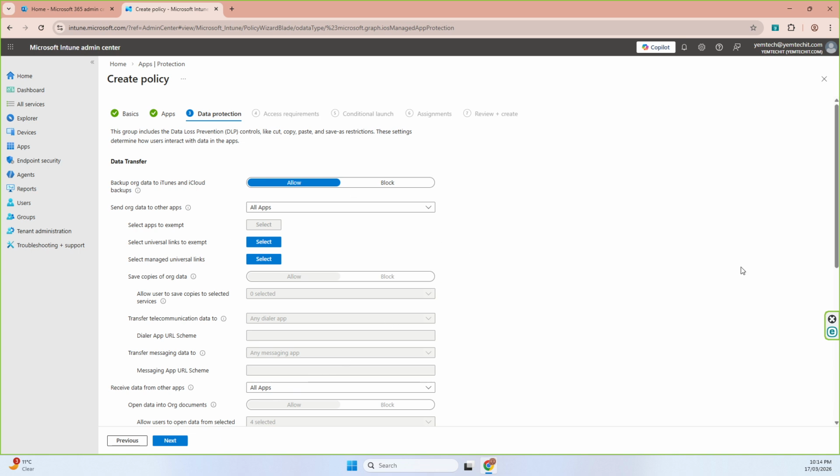Now, when you click on next, there are some certain settings that you need to configure. Here we have backup organization data to Intune and iCloud backup. I don't want to allow that. I'll click on block. So I need that to be blocked.